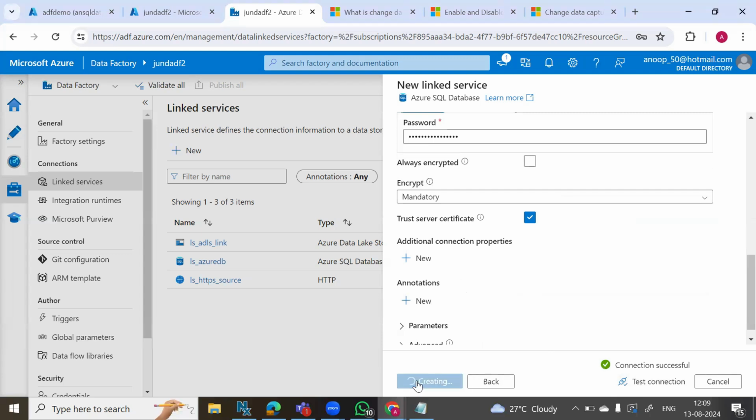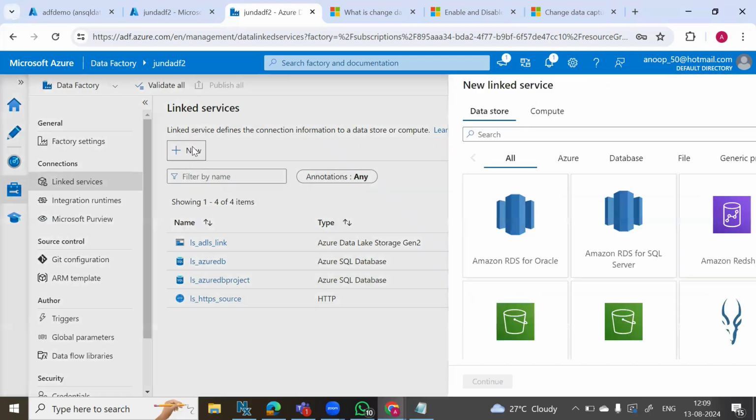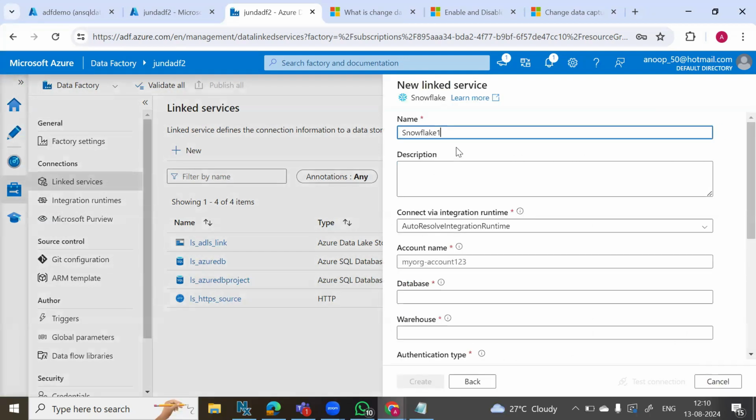Let's create that link service. Right, that's one link service done. So we'll create one to Snowflake now. So we'll just say Snowflake. Just make all of that.